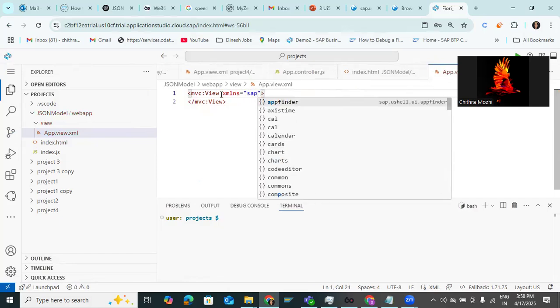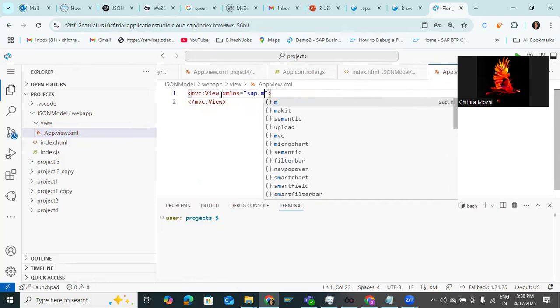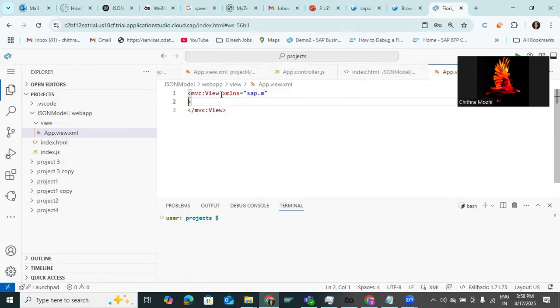Then another namespace, xmlns:mvc. Since we have used MVC, we have to define the MVC here. We can give whatever name is defined, but here we have defined MVC, so we are going to give mvc. Within that, what we are going to pass here is sap.ui.core.mvc.